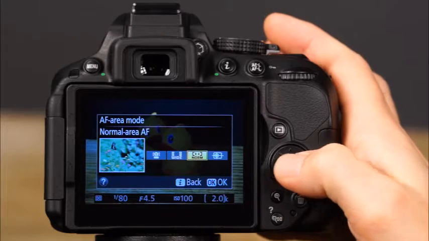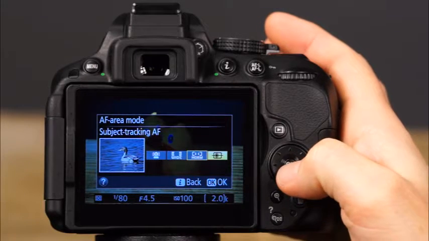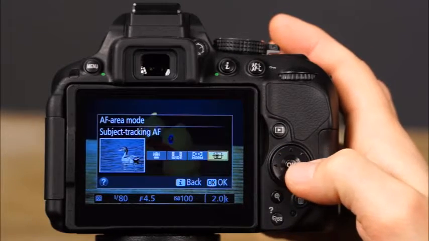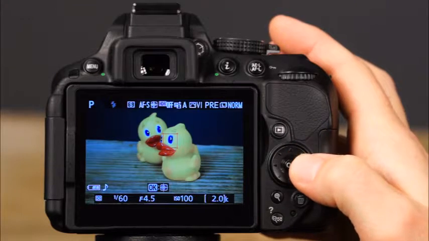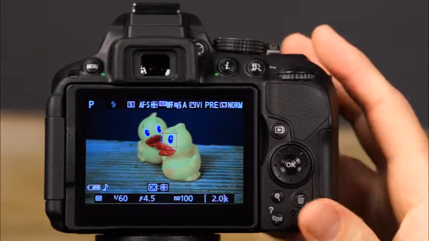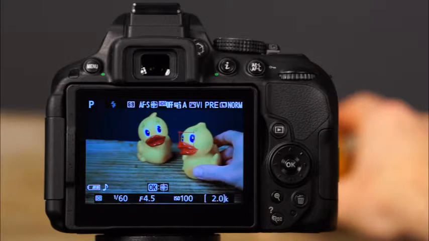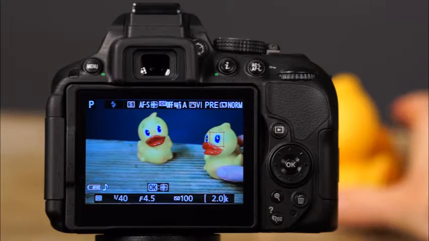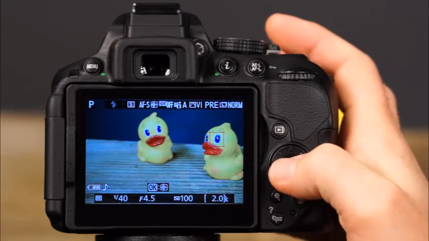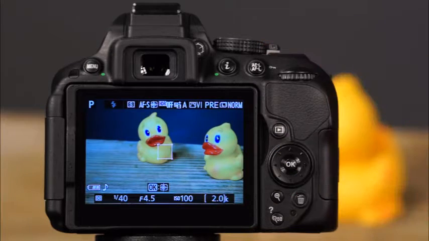The last AF area mode is subject tracking. This mode is great for moving subjects. You'll need to position the focus point and press the OK button. This will tell the camera to track the subject in the focus point as it moves across the frame. To end subject tracking, press the OK button again.